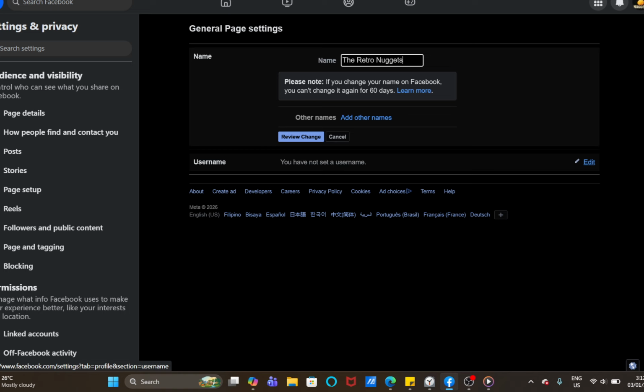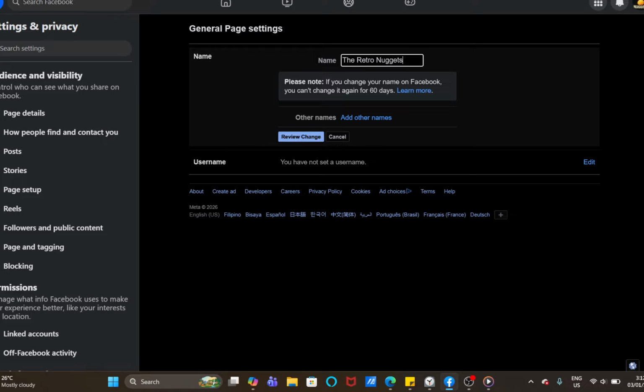That's it. You've navigated to your page, opened Manage Page Settings, gone into Audience and Visibility, selected Page Setup, clicked Name, and edited it in General Page Settings. Save your change, give it a moment if a review is needed, and your new page name will go live.